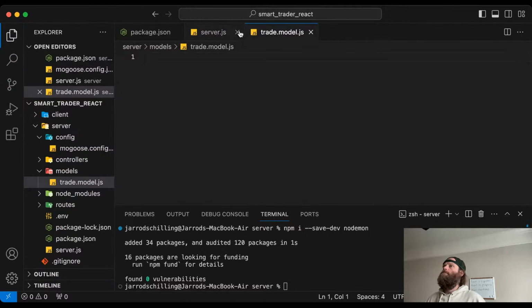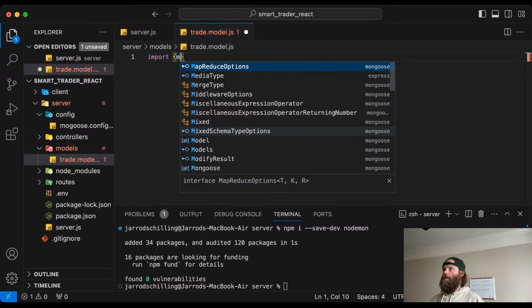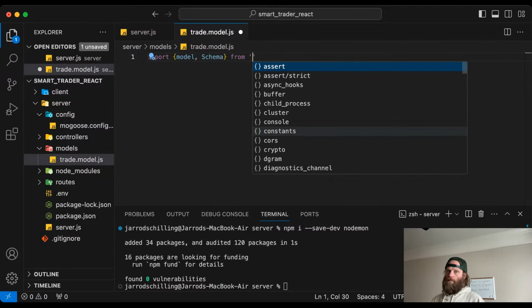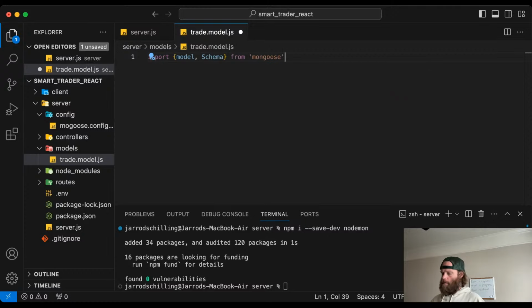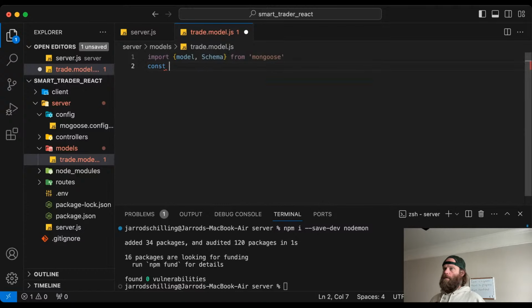So open this up, close some of this stuff. And then what we're going to do is import, and again, Mongoose makes this a lot easier. We'll do model. These are both going to come from Mongoose. And now here's what we'll create, our model, our schema. And we'll just call this trade schema.